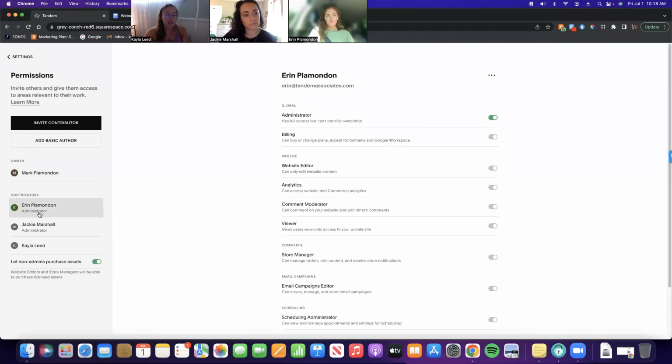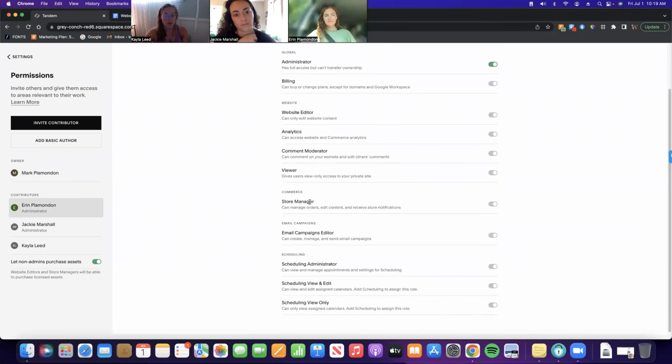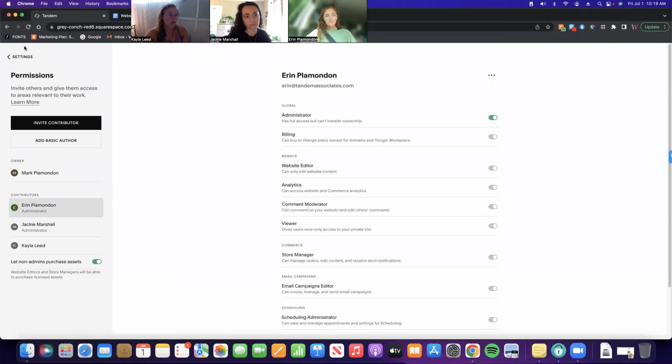And it's pretty simple to take somebody away. I'll just use Erin as an example. I won't take you off, but if you click their name and then you have the ellipsis over here, you can just remove them entirely or just remove their permissions. This is also where you can edit their permissions. So if you want to switch her from admin to store manager, this is where you could do that. Basic author: adding a basic author is when you want to add somebody who is simply adding to the blog. Okay. But they can also do that as a contributor. So either way there.